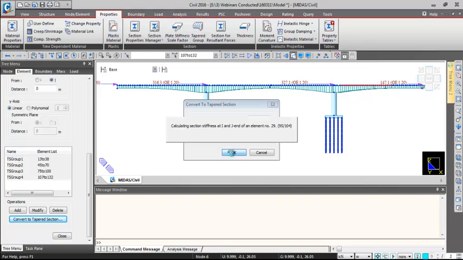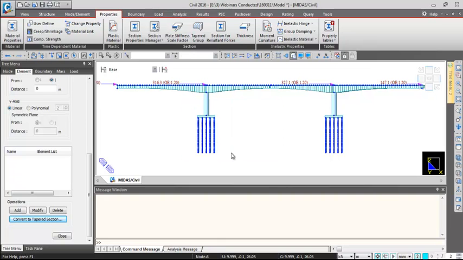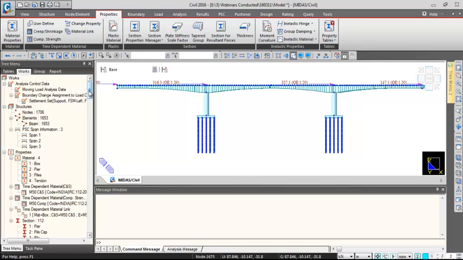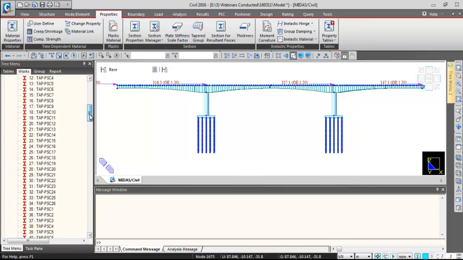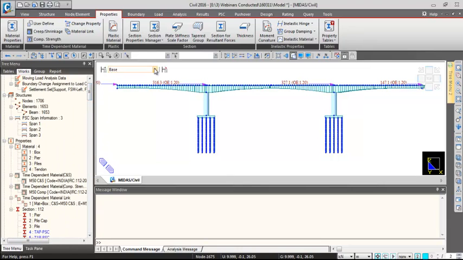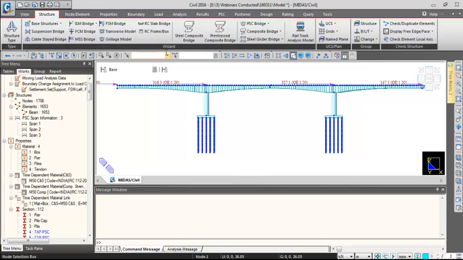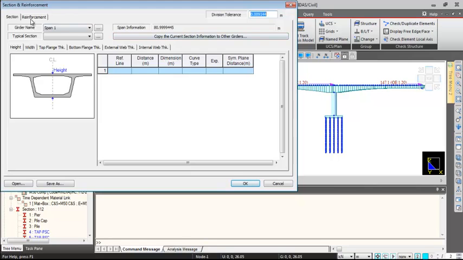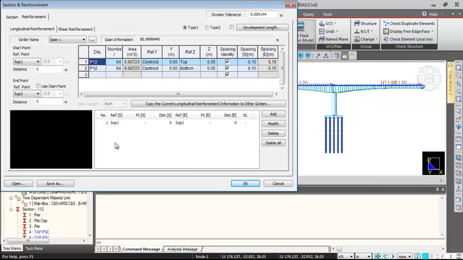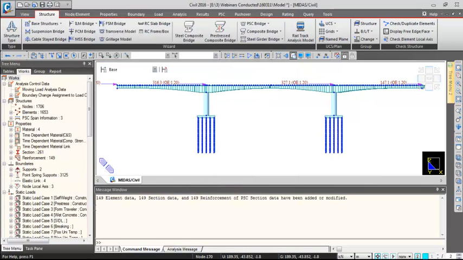Okay, once this conversion happens, the reinforcement could be assigned to each and every section. Now if you notice, earlier there were just 8 sections and now there are 112 sections. Okay, so that is done. You go to structure, PSC bridge, section and reinforcement, open. Okay, it's already there, the input that we have done, and OK. So once you do OK, 149 element data, 149 section and 149 reinforcements have been assigned.